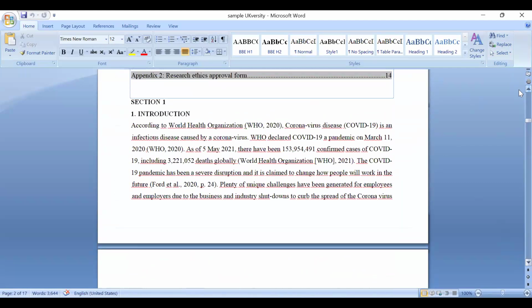That the last year was about COVID-19. Yours is about CSR.